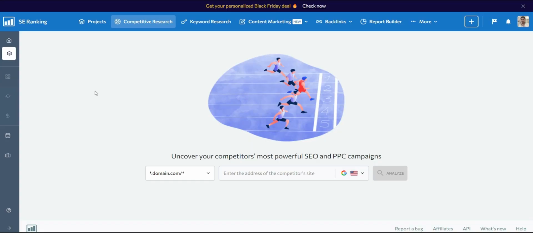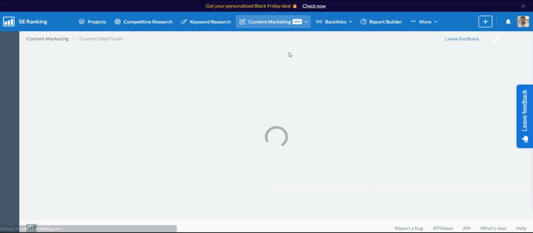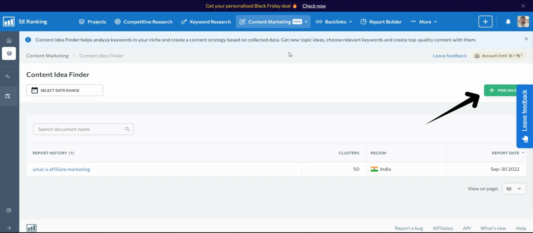First, open your SE Ranking dashboard. And you will see the content marketing module here. It has two subsections, content editor and content idea finder. First, let's find out the best ideas for creating content. So click here. Now click on this green button that is find an idea.